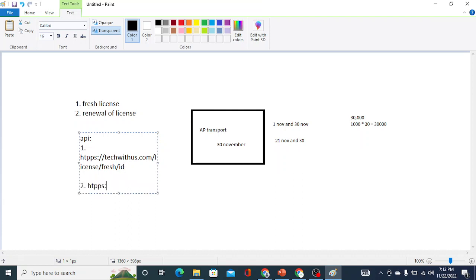The second API he has developed is https://techwithus.com/, the same license controller, and then he adds renewal slash, and the ID he passes is the same. So the difference in both cases is that here the method name is fresh, and here it is renewal.